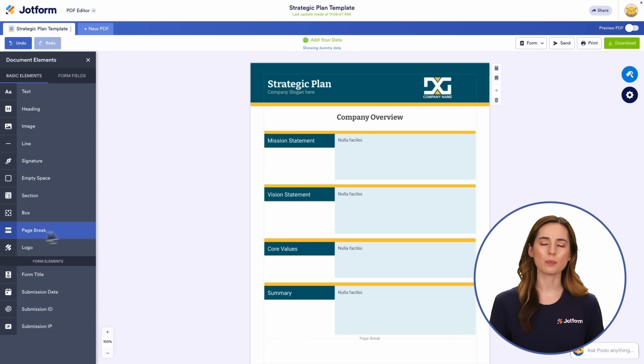Today, we'll focus on Page Break, which helps create cleaner page transitions and prevents important sections from splitting awkwardly. Page breaks are especially useful for separating summaries, terms, signatures, appendices, or sections that should begin on a fresh page. Now, let's add one to the document.